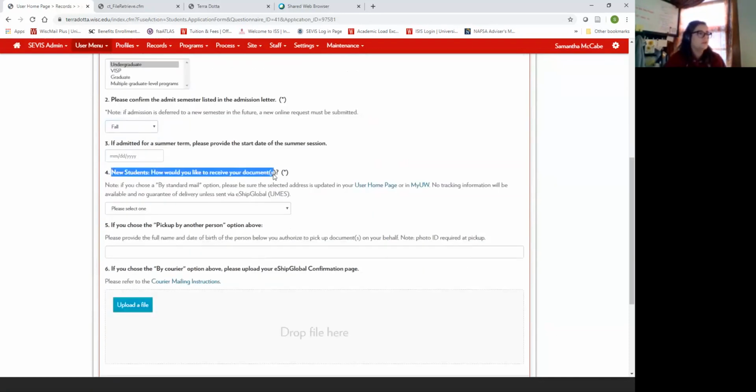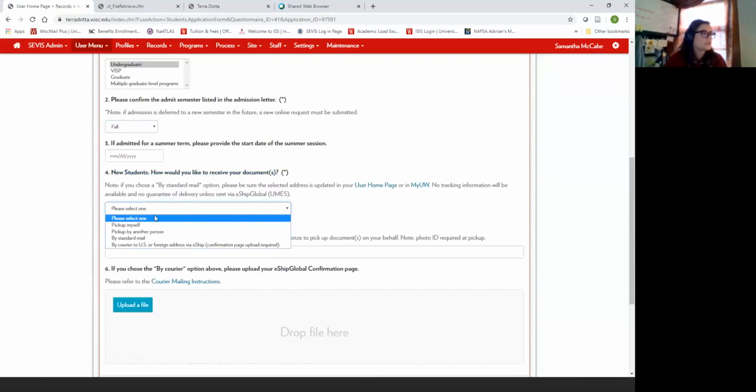And I am a new student in my home country, so I am going to select, we currently do not have the first 2 options here. You cannot pick up the document yourself, and you cannot allow someone else to pick up your document because all of our offices are currently closed due to COVID-19. So here is where I am going to select eShip Global because this is the expedited shipping option that comes with the tracking number. So that's what I'm going to do here.